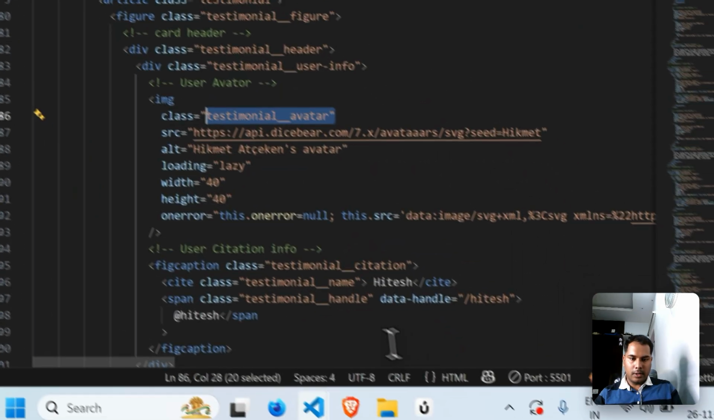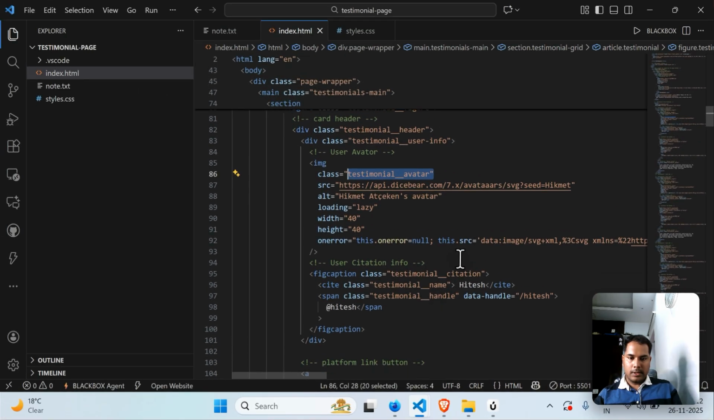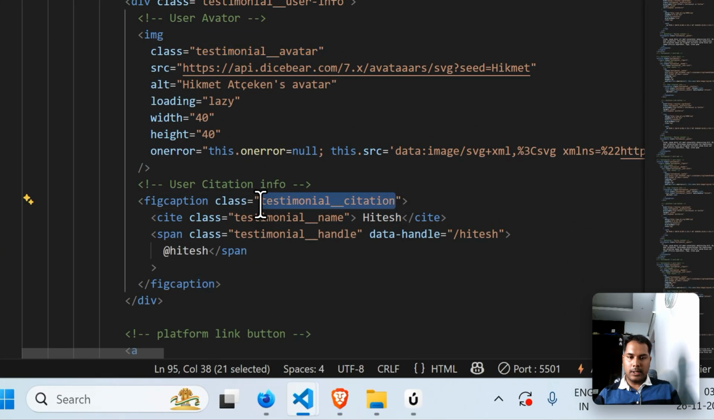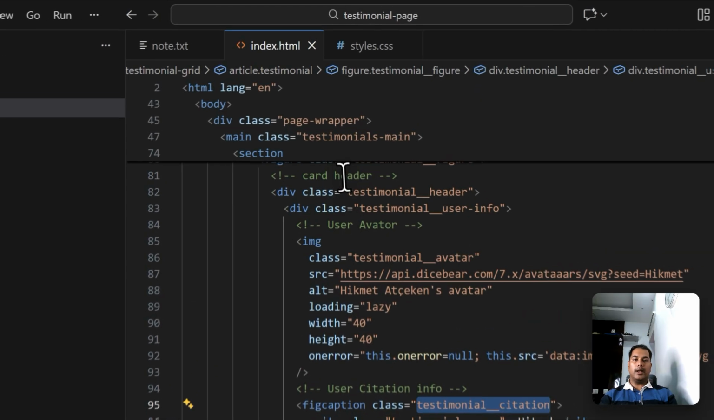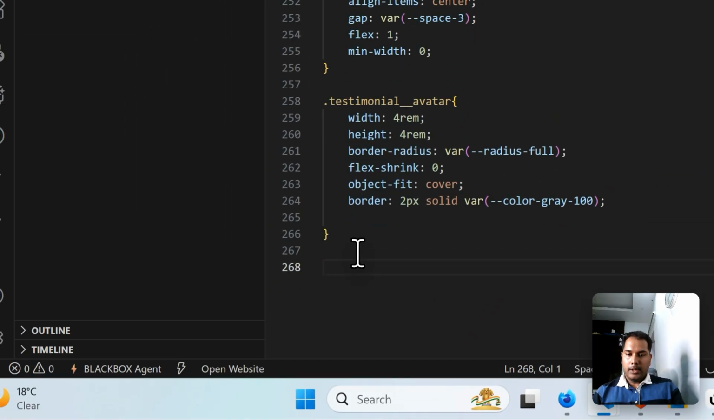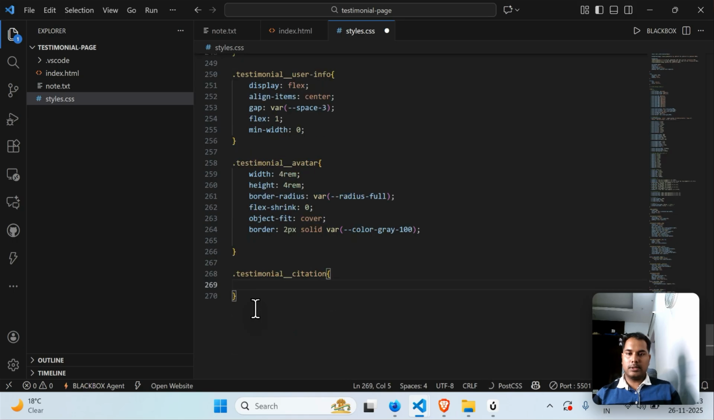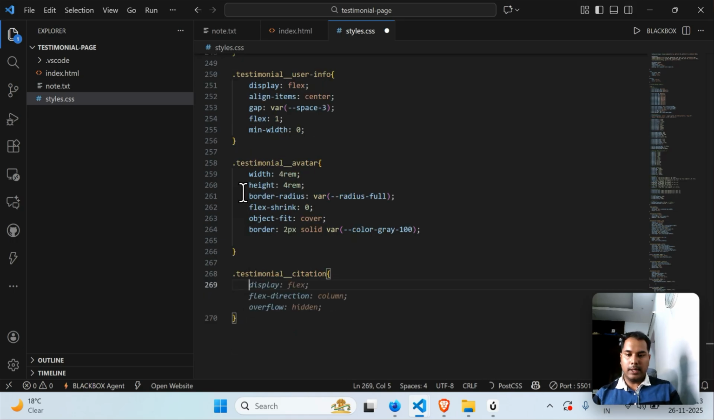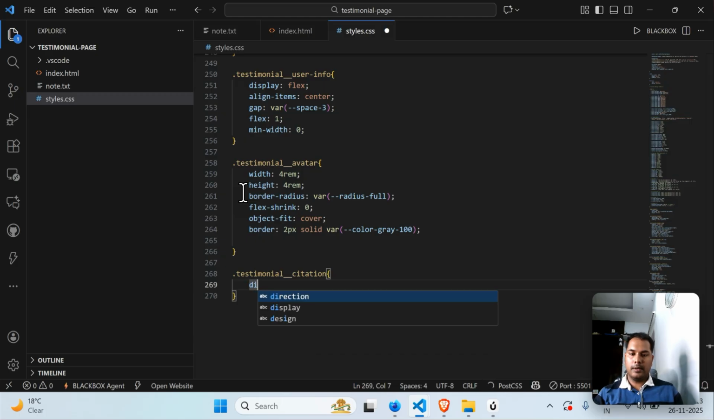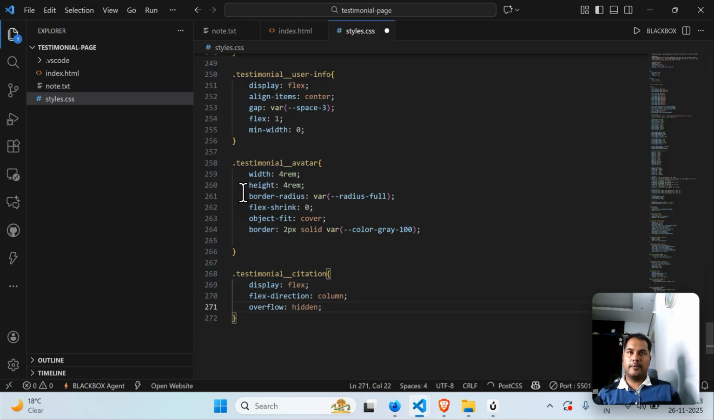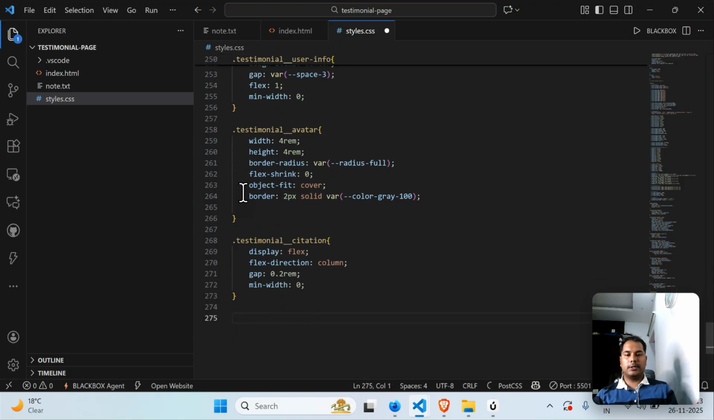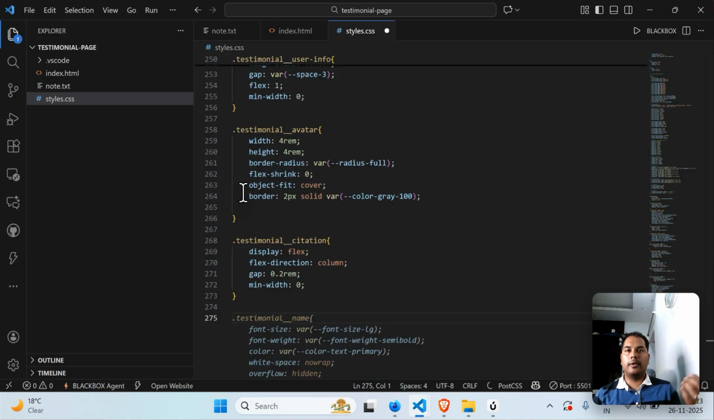Next thing we need to work on: the icon part is done, now the citation part. We need to work on the name part and the handle part. So dot citation, we'll set again the display type to flex, flex direction we'll set to column. Overflow we will not set right here. We'll set a gap of 0.5 and min width to 0. The same, it will shrink accordingly and it will not overflow.